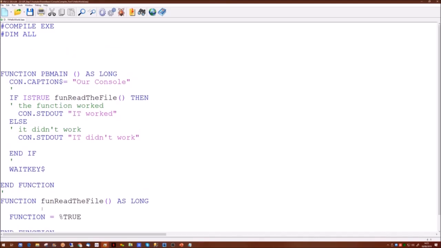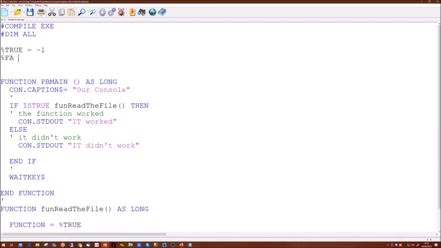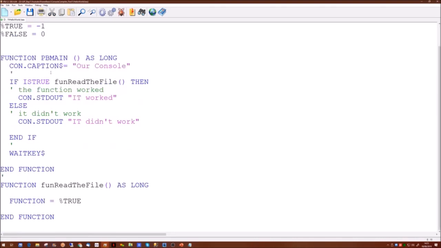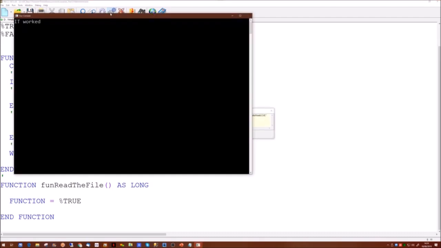And this definition with the percentage sign in front of the value is basically a constant. It's a numeric constant which we're setting up here. So if we run this one, what should happen if I've keyed this correctly is it should call this function. It should come down here, return just the value true, and then it should print out it worked, which it has.